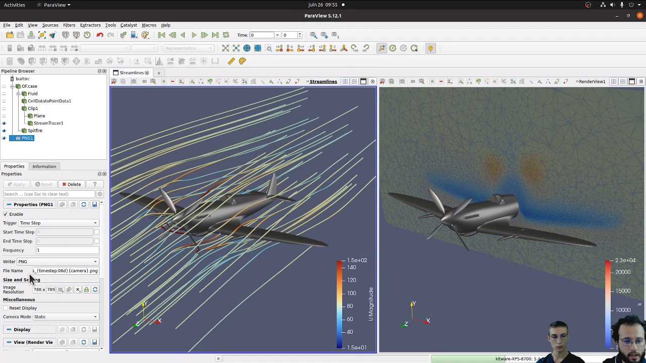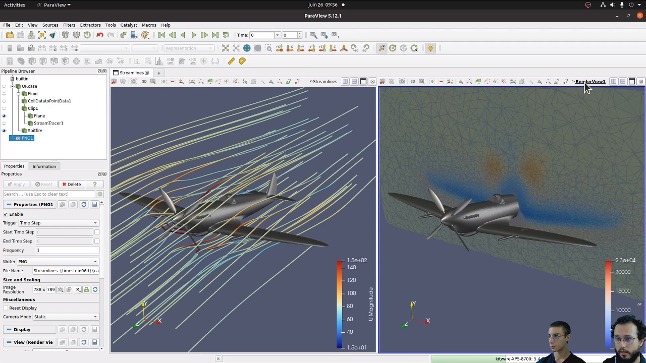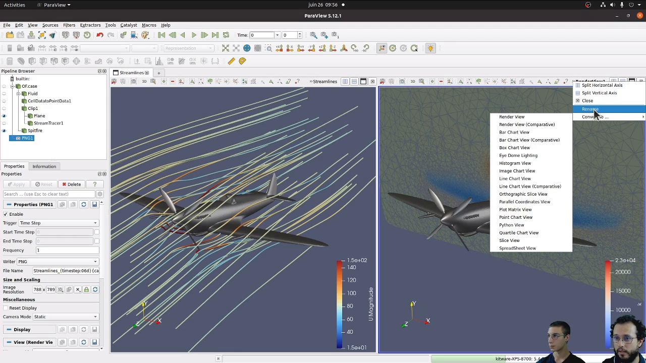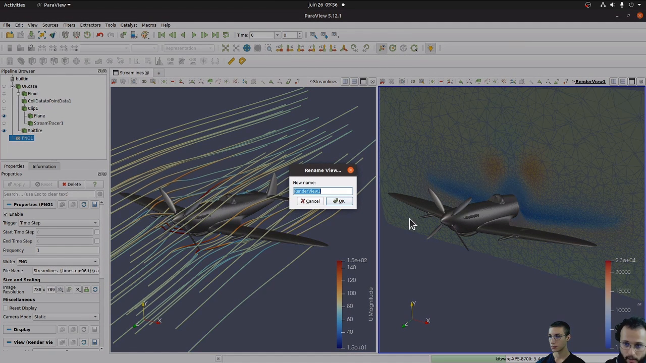applied on your pipeline. So you will notice that by default, there is a default file name that is provided, and this file name uses the name of the render view. Here I modified the render view name in my previous state to call it Streamlines. So automatically my file name is called Streamlines. So if you want to create a new extractor for this one, we will have render view one that is not really useful, so we can directly right click on it and rename the view and maybe call it slice, let's say.